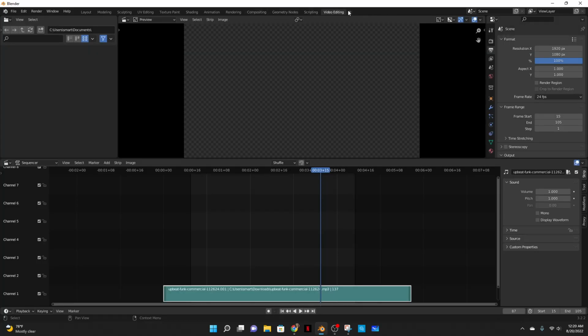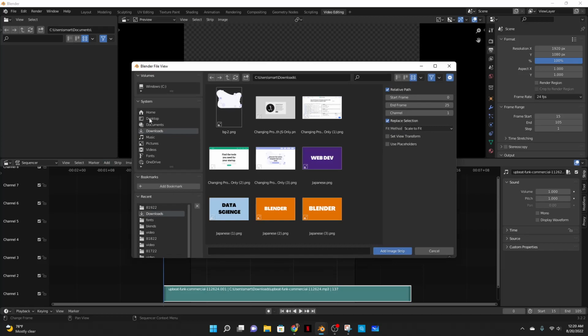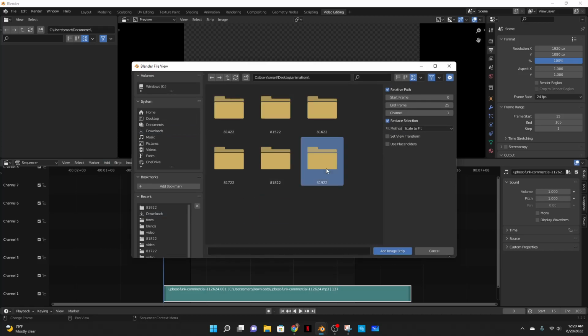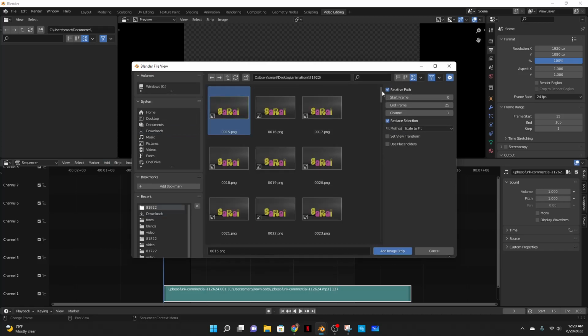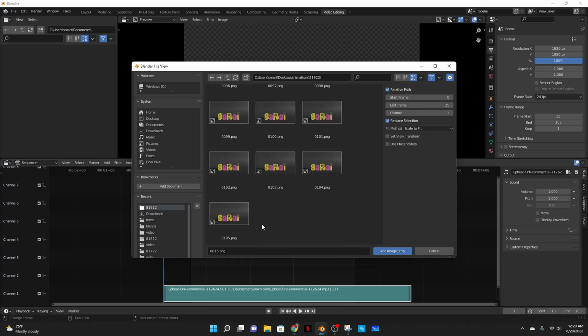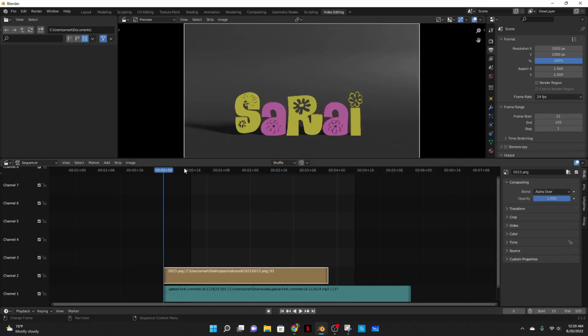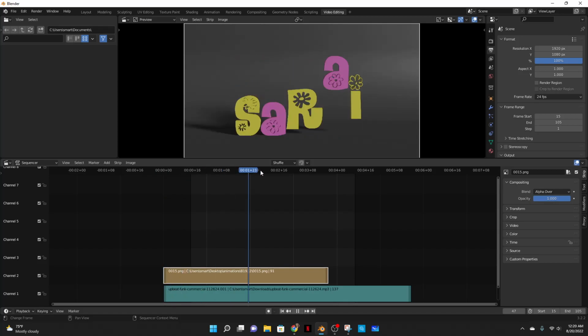If you don't see that, just scroll down, go to plus video editing, and then I'm going to go to the beginning, and I'm just going to add image sequence, and I'm going to go to that folder that I just had, and I'm going to select the first image, scroll all the way down, shift select the last image, and add image strip. And what Blender does is just put these together like so.